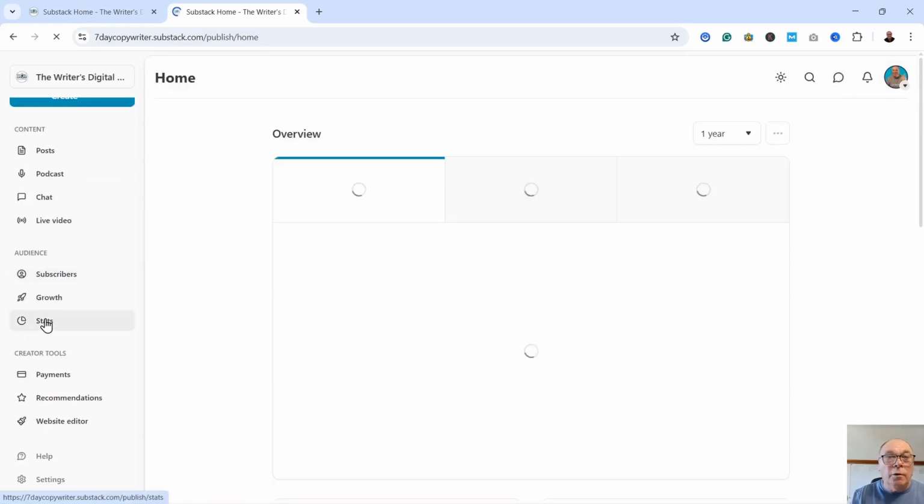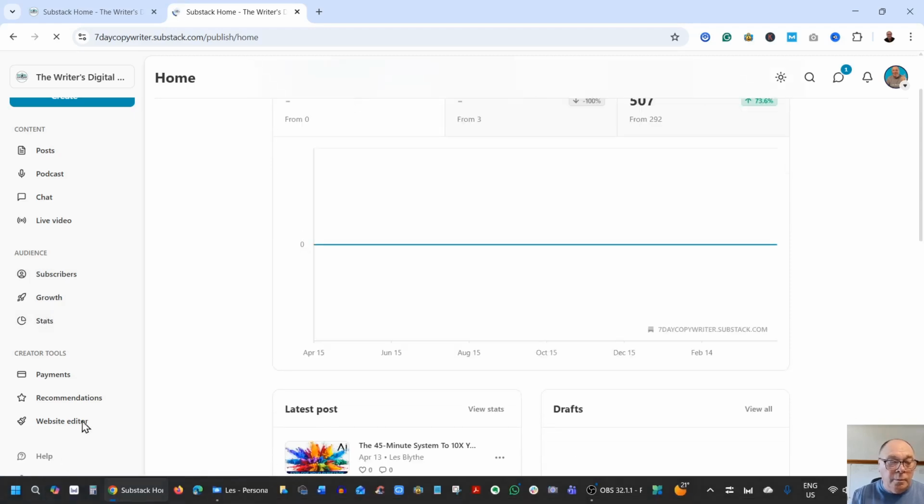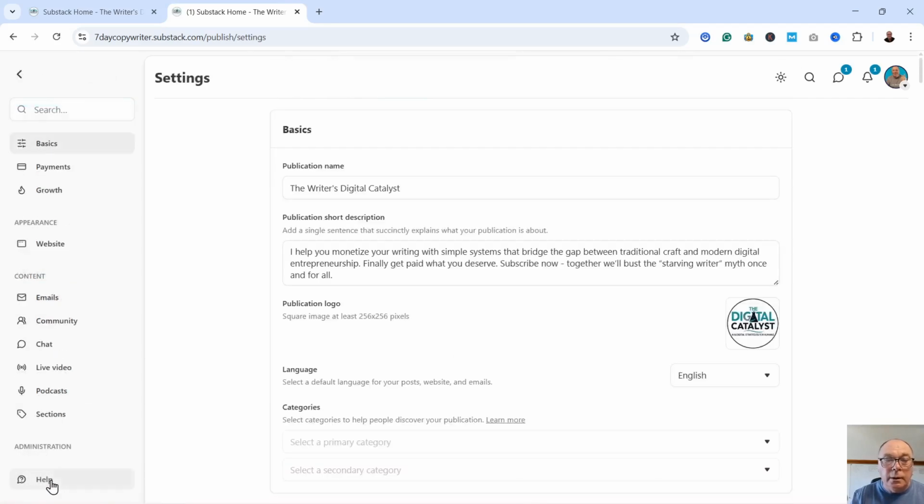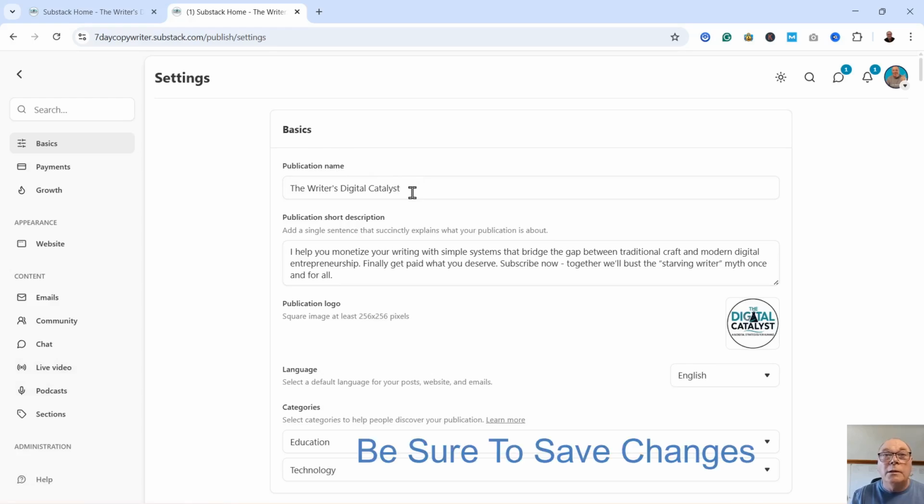Now, if you look down on this left-hand side, at the bottom of the dashboard, you'll see something called settings. So click on the settings tab there. And to change your publication name, it's simply a question of going into the basics, which is at the top, and changing the publication name from what it is at the moment.